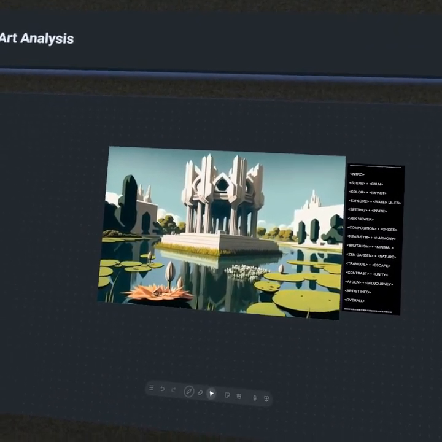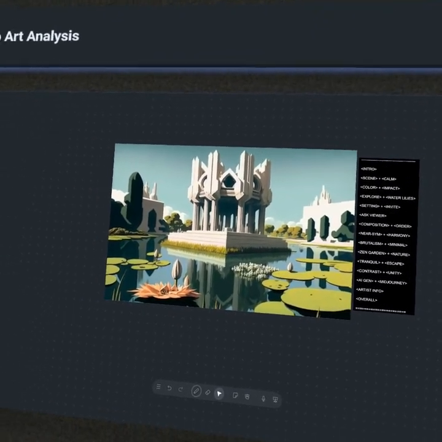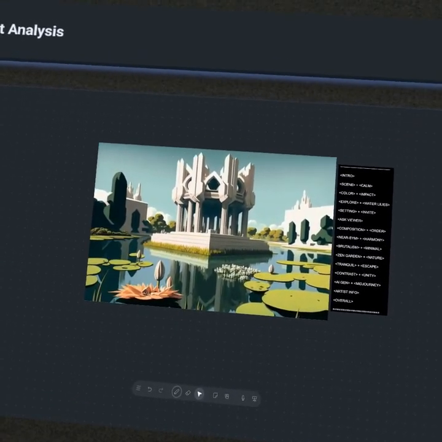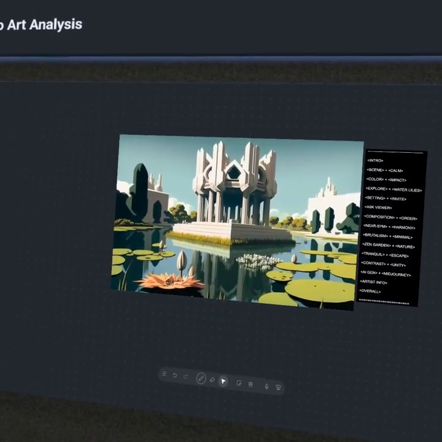This episode we're going to be studying a piece by the established AI generative artist known as Stephen Young. In this episode, we're going to be talking about near symmetrical harmony, themes of tranquility, and we're also going to discover the contrast between Zen and Brutalism. So let's jump right into it.